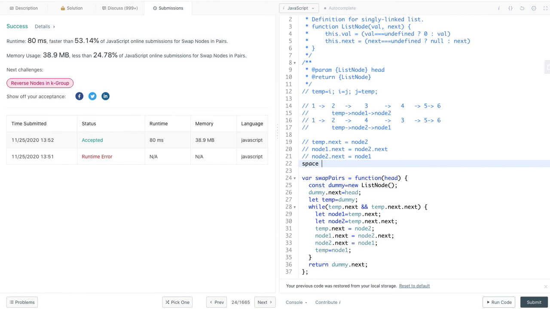For space, I think it's O of 1. That's constant. For time, I think it's O of n because we have this loop once.